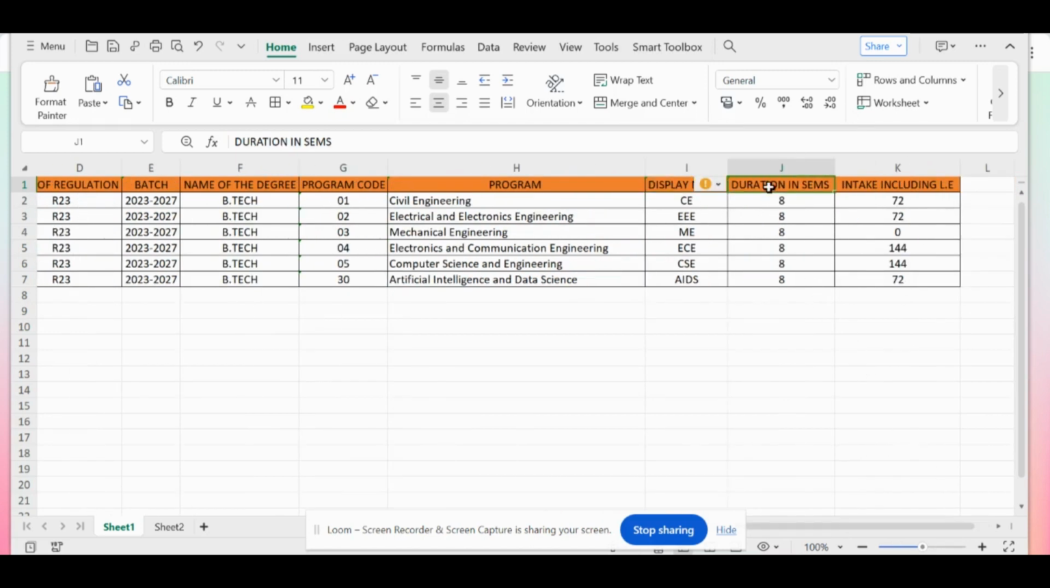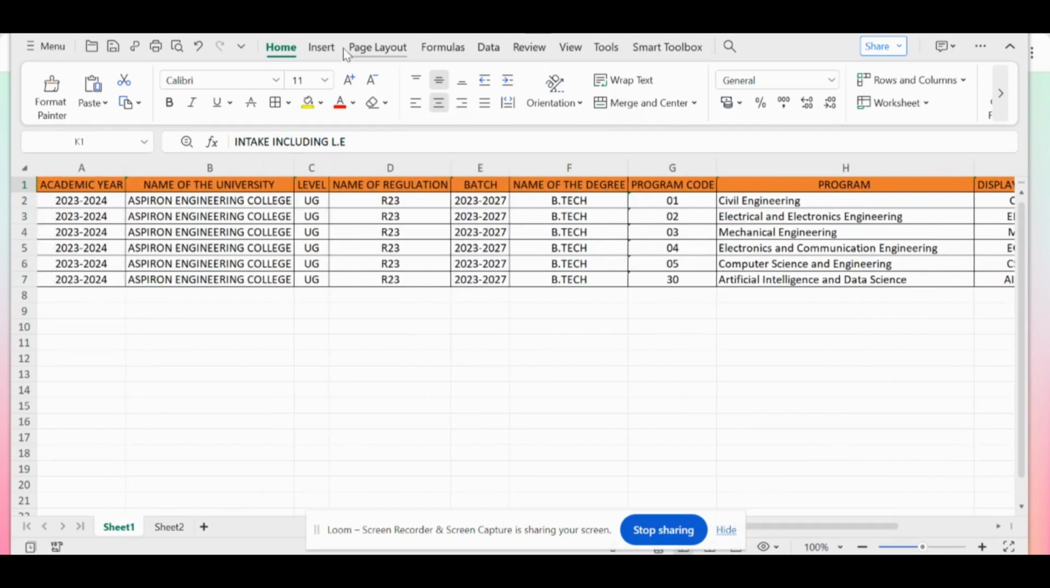And the duration in SEMS: we have to give the number of SEMS the program consists of. Civil engineering consists of 8 SEMS, so I'm giving the number 8 here. And here, intake including LE depends upon the university, on how many seats are going to be available for this particular program. So that's it for the degree and regulations upload. Let's move on to the course master.